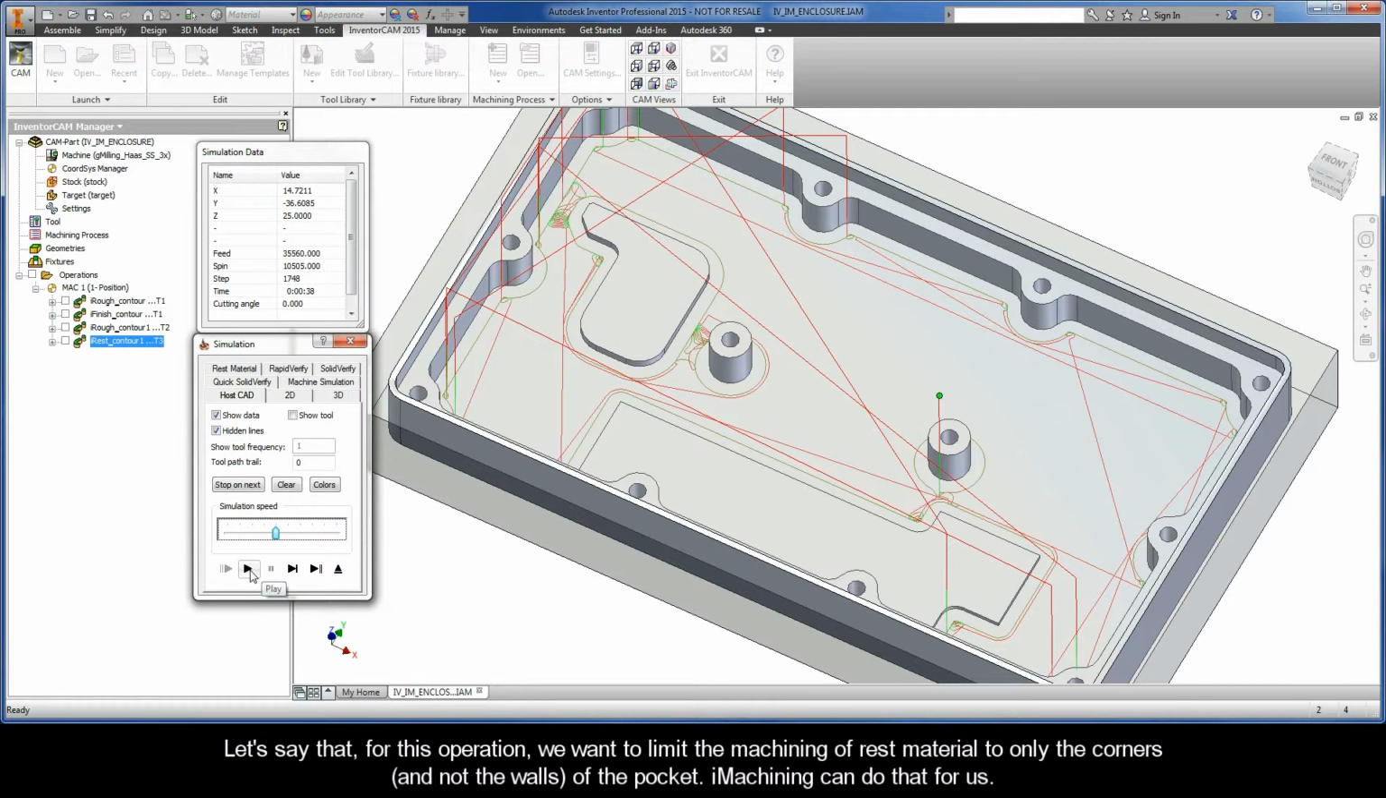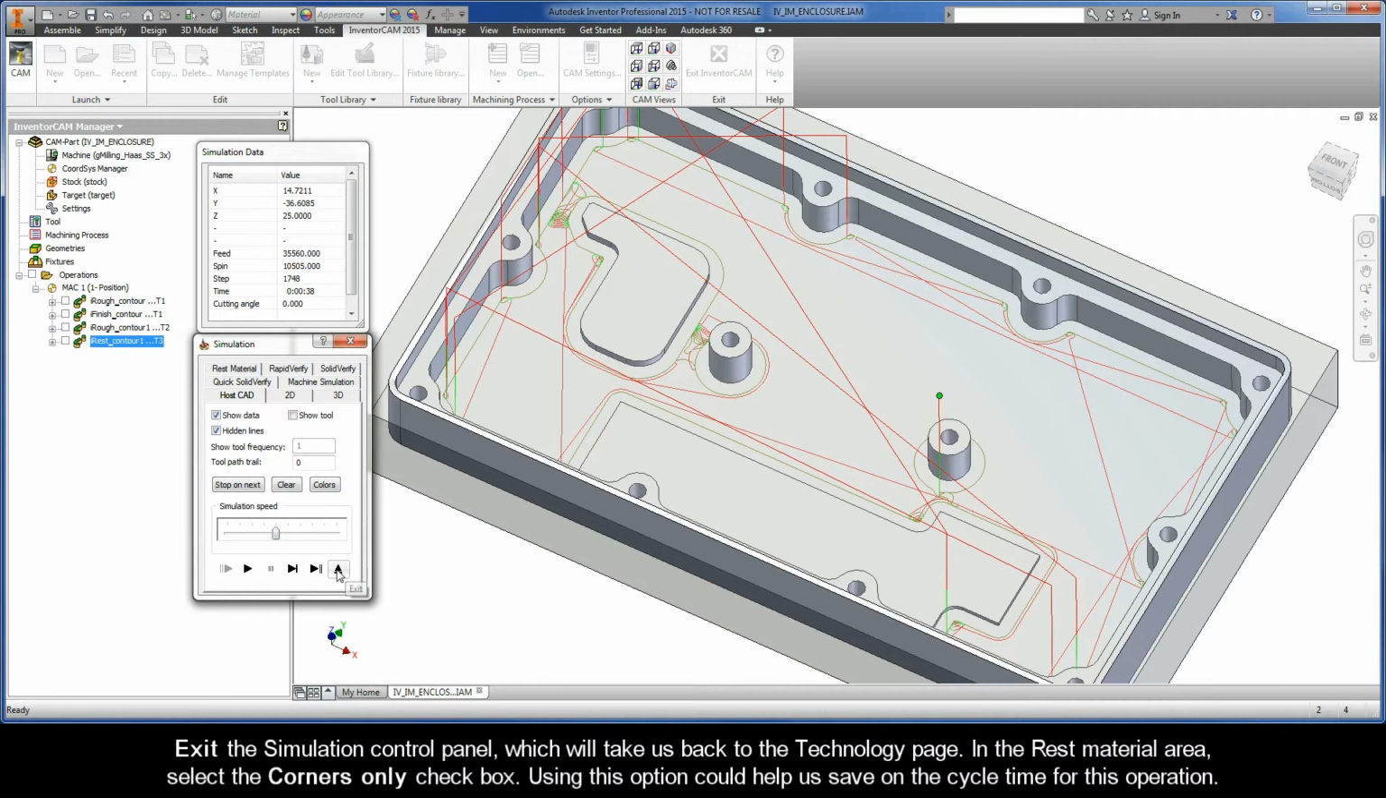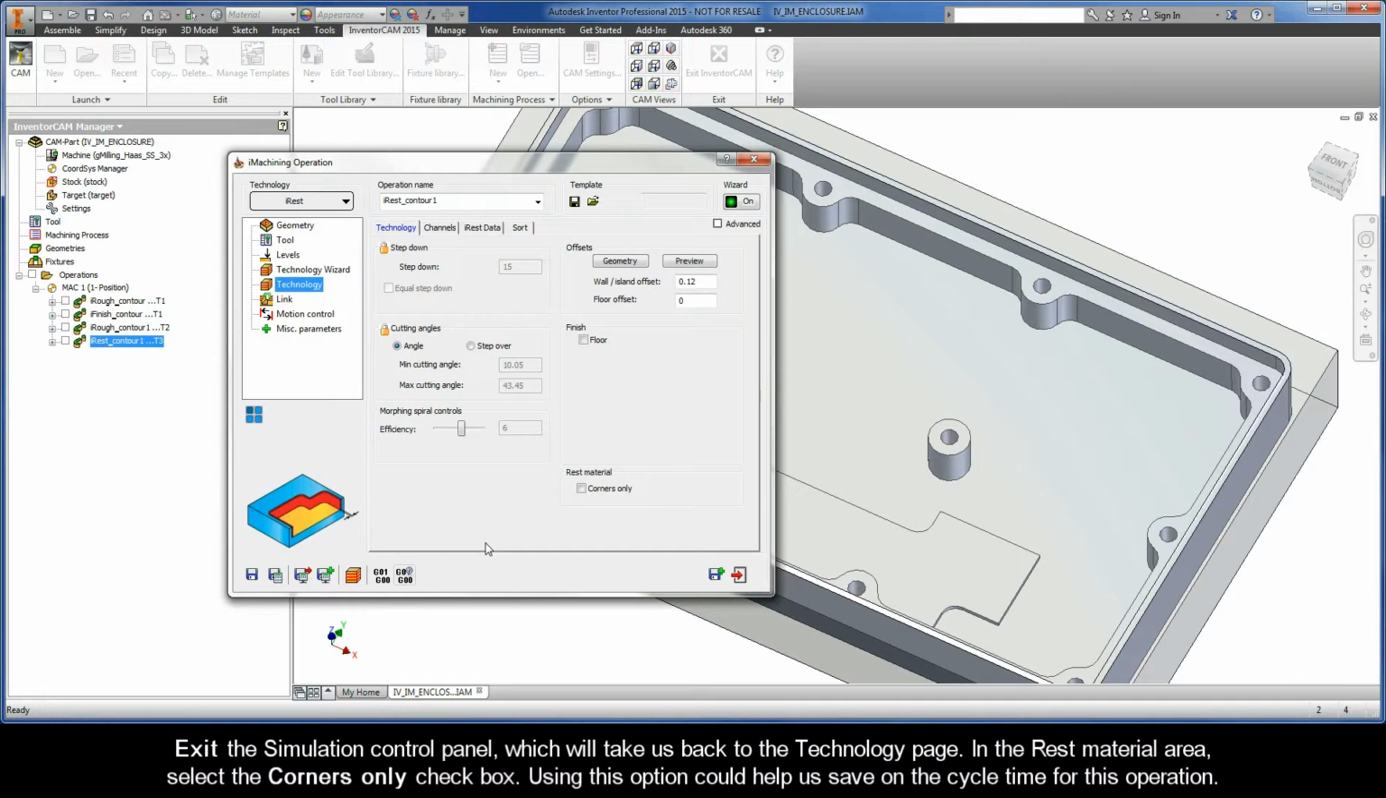Let's say that for this operation, we want to limit the machining of rest material to only the corners and not the walls of the pocket. iMachining can do that for us. So exit the simulation control panel, which will take us back to the technology page. In the rest material area, select the corners only checkbox. Using this option could help us save on the cycle time for this operation.